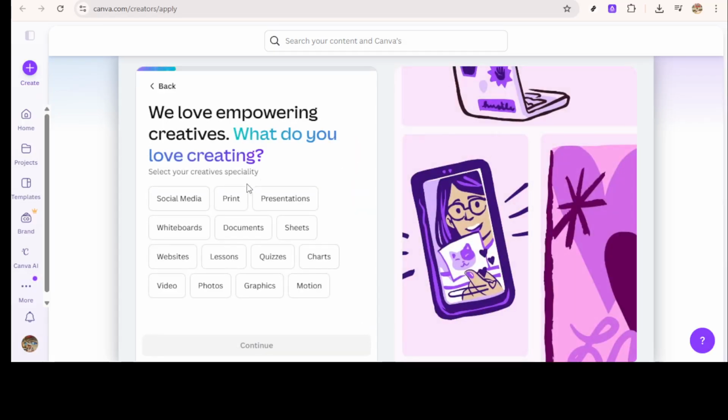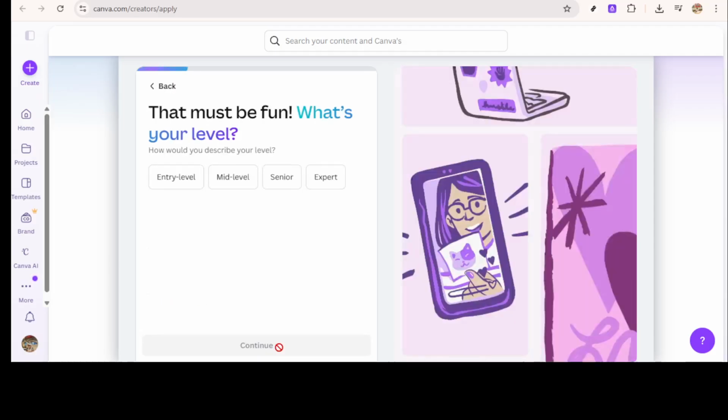Next, you'll be asked to choose your specialty. Pick the areas where you're most confident and experienced, whether that's templates, illustrations, graphics, or other design categories. It's okay to focus on a niche. Clarity helps reviewers understand the type of value you bring. After making your selections, click Continue.